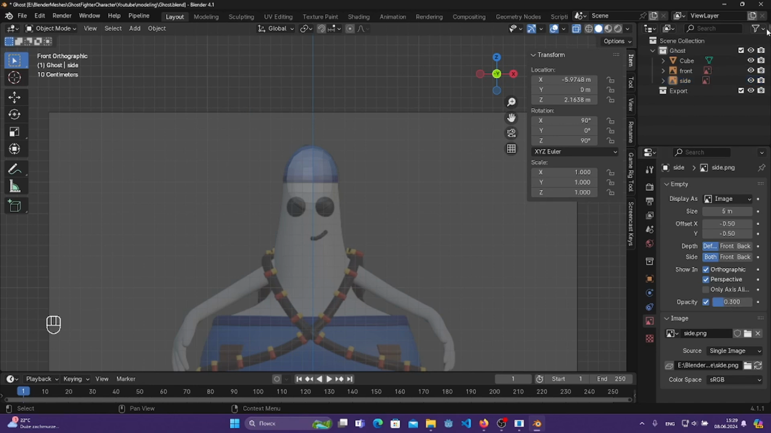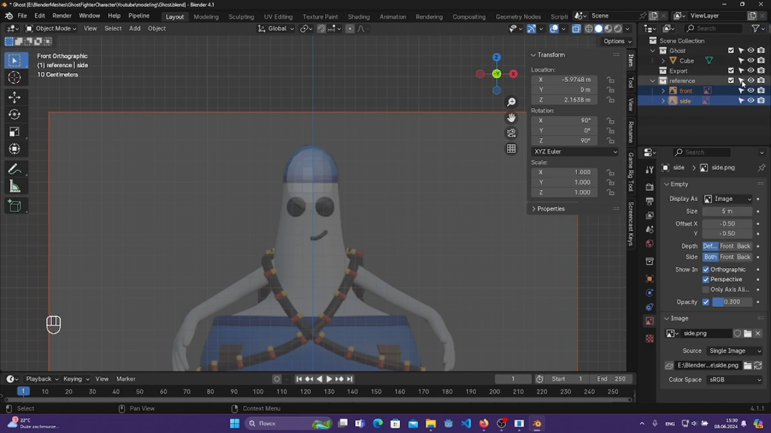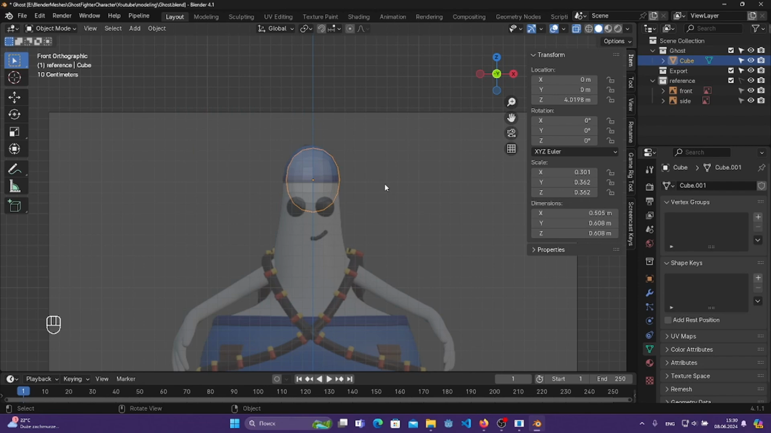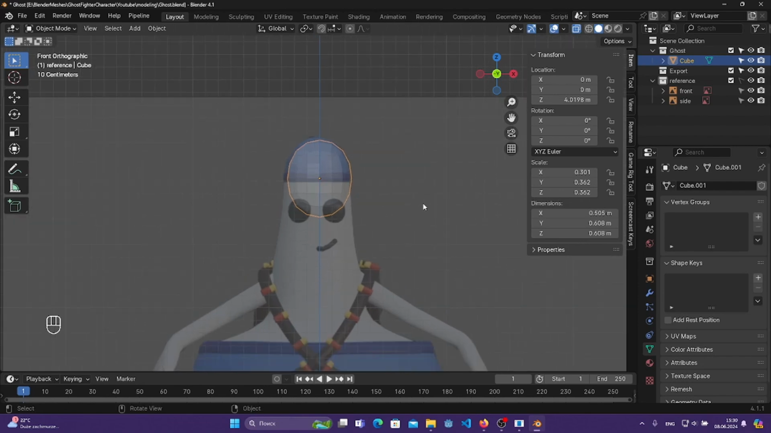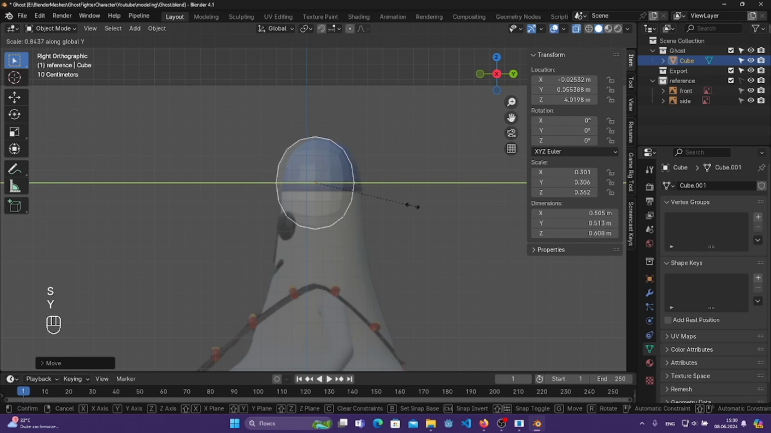And let's also move it to the new collection, call it reference. Then hit right here, that mouse icon, and hit here. So now you can select your reference images. Move it along the x-axis and scale it down along the x-axis also.